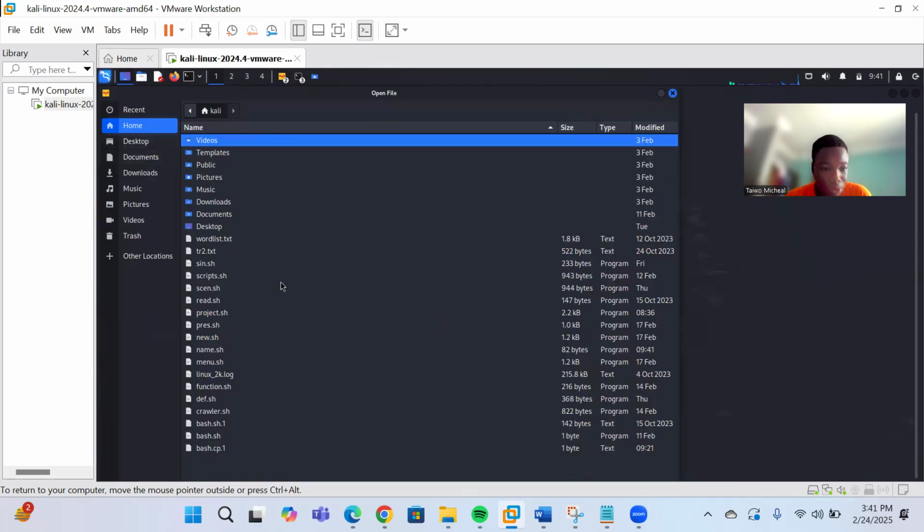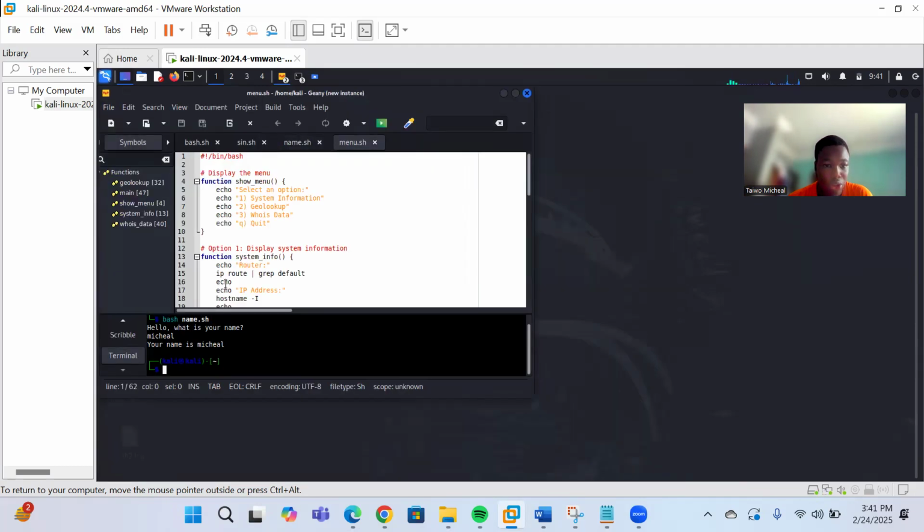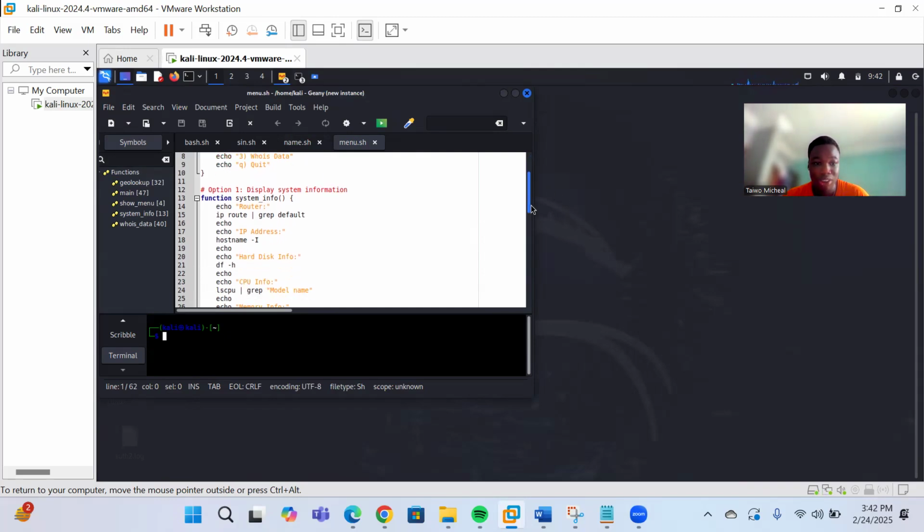So let me open another one. Okay, this is a more complex one, but I'll break it down for us real quick. Let me just clear my screen on the terminal. This code basically is a bash script. Starting from here, we are creating a function, and we're using echo to print out all this. Echo is going to print it out on our terminal. Then we're going to display. This option is display system information, and this is a terminal variable because I'm inputting terminal commands into this code.